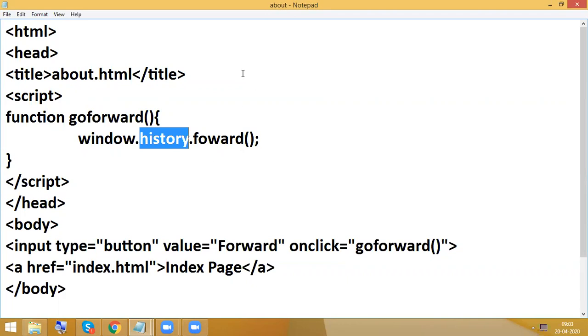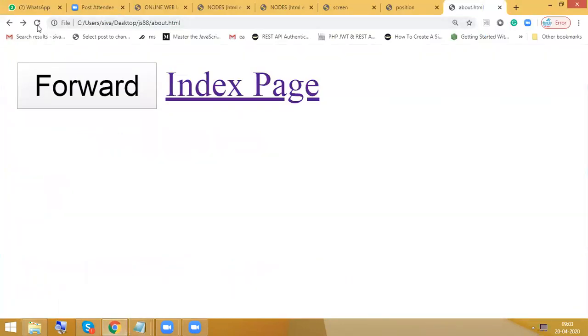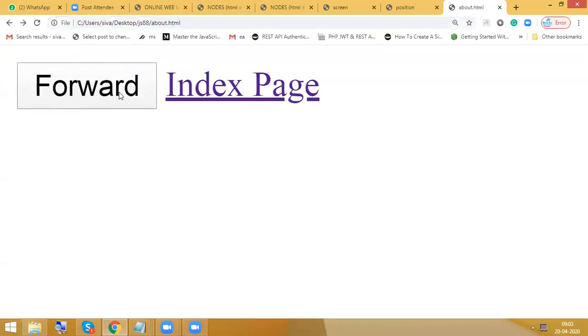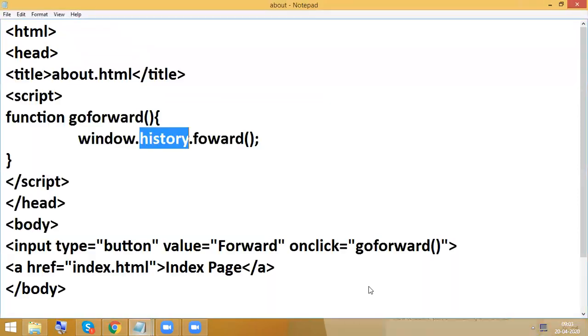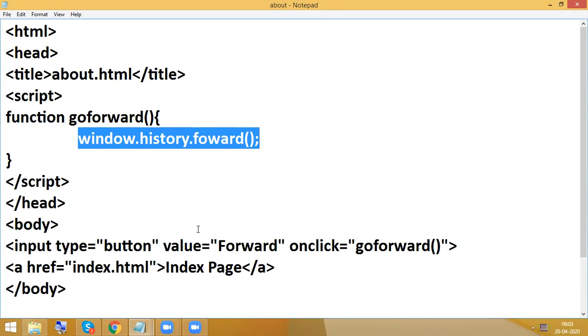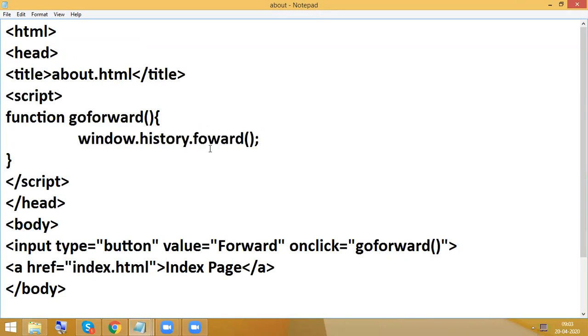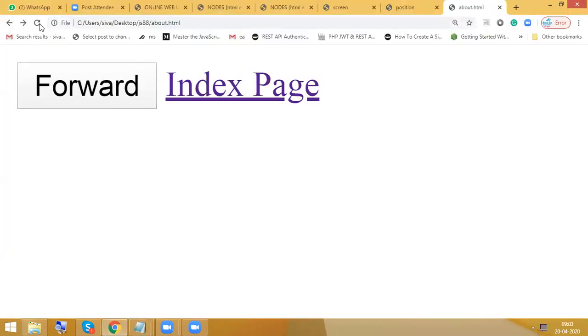Okay, so right now we are in the about page. In about.html, if I click on index, now I went to index. If I click on back, now I went back. So if I click on forward, it should work. Forward means it should go to the next page again. So go forward, window.history.forward. Yeah, it's correct, but the mistake is a spelling mistake. Yeah, that's it.